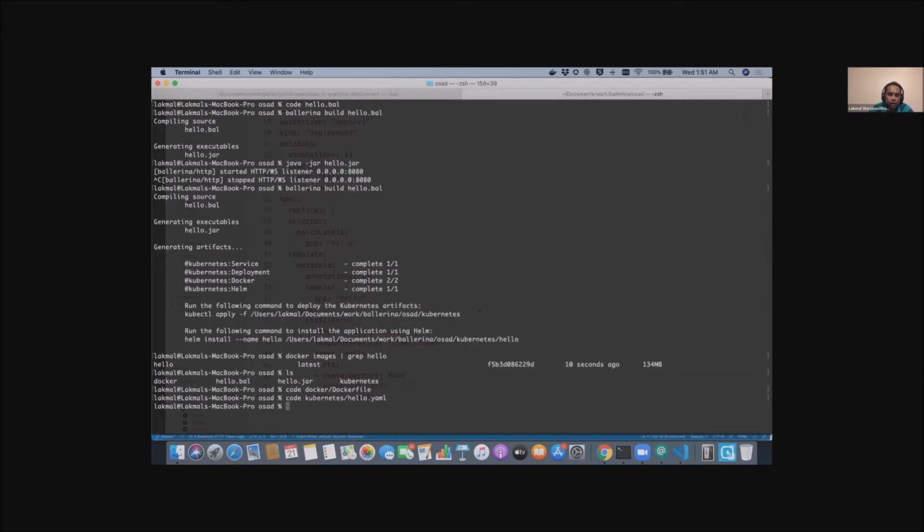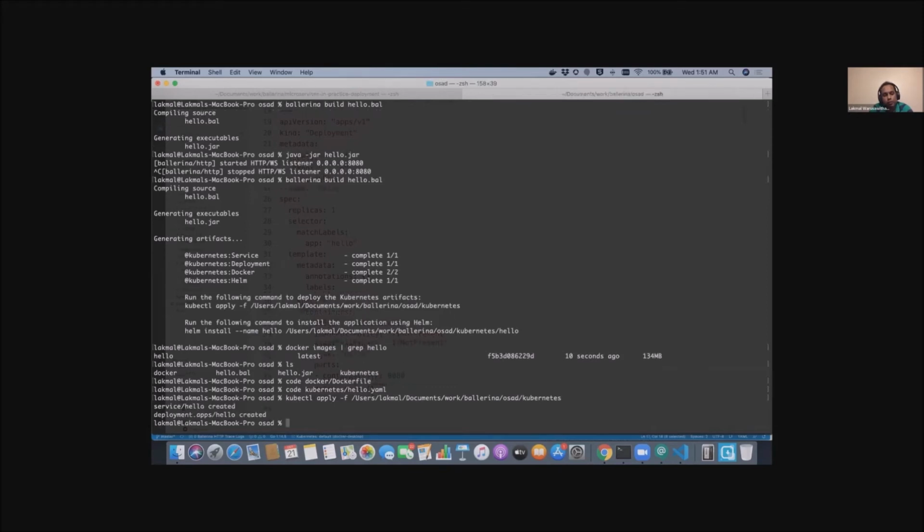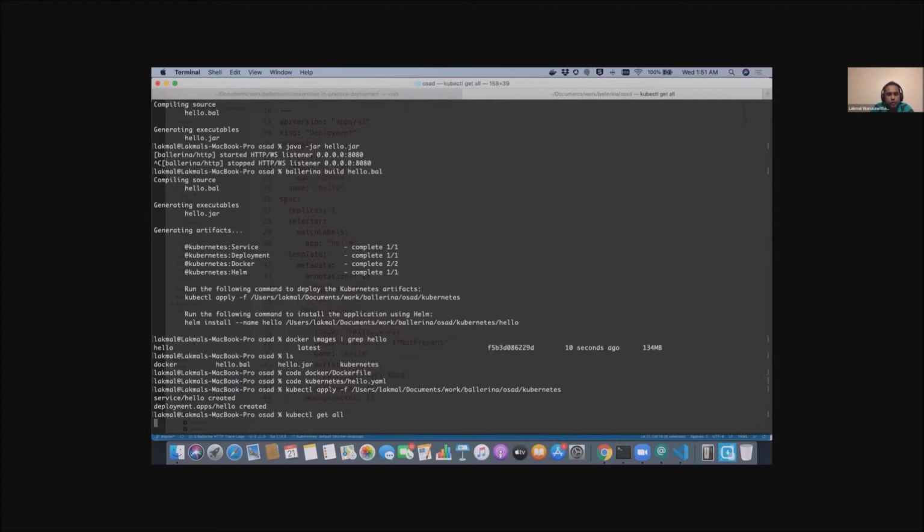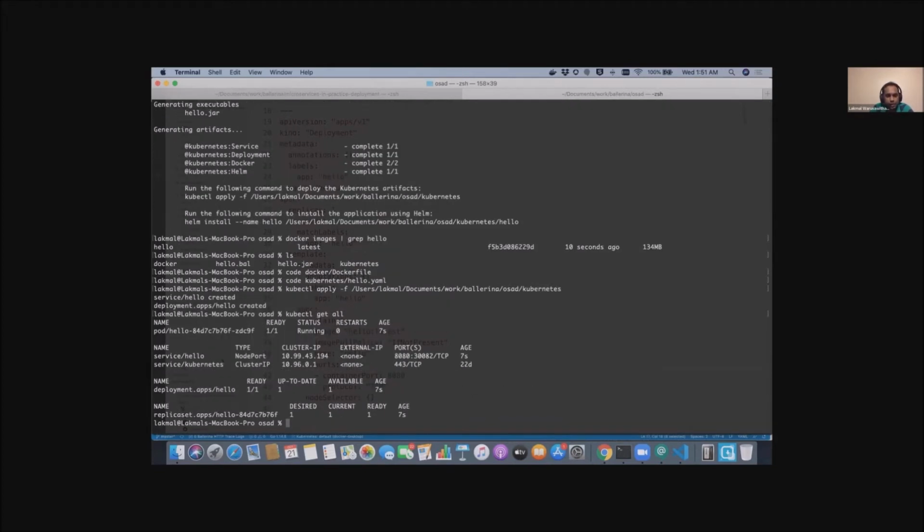So now, as a developer, you can just copy paste this command and run, and it will deploy your application into the Kubernetes cluster. Now it's already deployed. I used kubectl get all. You can see the application was deployed a few seconds ago.